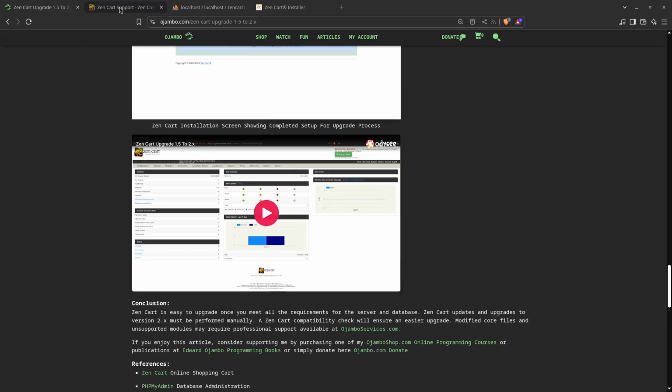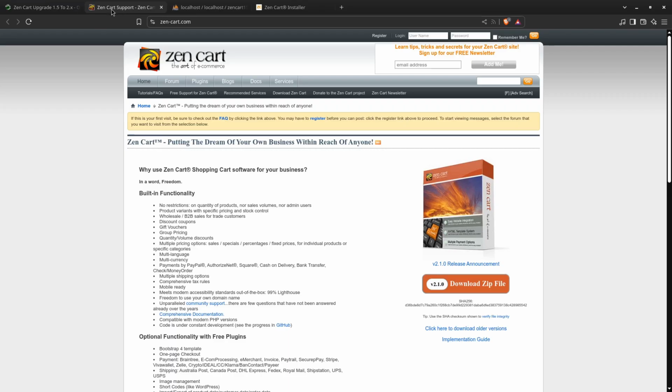Okay, so first thing you do is you go to Zen Cart, Zen-cart.com, and you see they make it very easy. You can download the current latest stable version. You see it's a zip file, so you just click there and you download. However, in our particular case, we already downloaded this, so you can just click here, download.